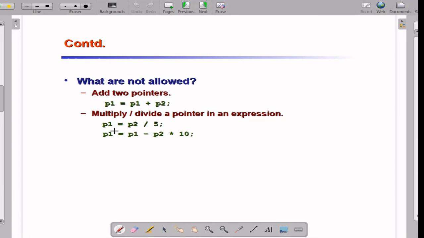But these operations are not possible. Remember, the difference of two pointer variables is possible because that difference will give you the number of blocks between the two addresses. But sum of two pointer variables is not possible because you are getting nothing. If you add two pointer variables, it will just give you another. Addition of two pointer variables is not possible. Similarly, division of a pointer variable by another pointer variable or by a constant is not possible. Difference of two pointer variables is possible, but in this expression you are multiplying P2 by 10, which is not allowed. You cannot multiply a pointer variable with any other pointer variable or with a constant.